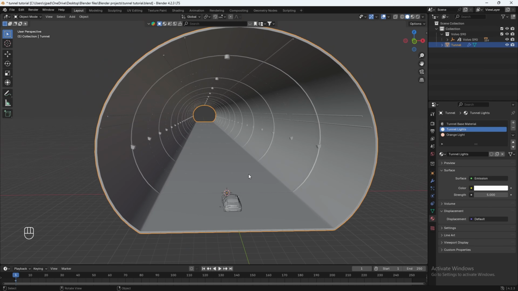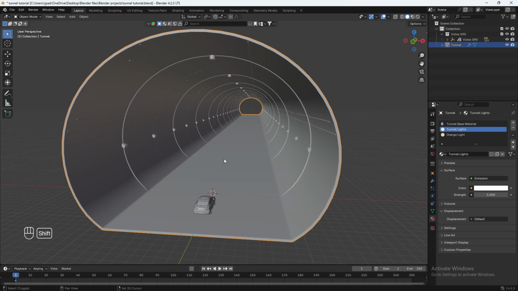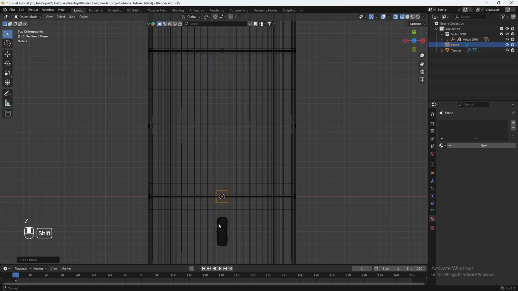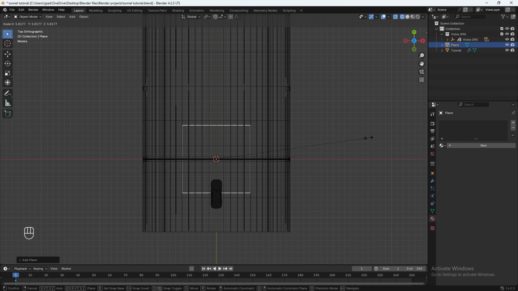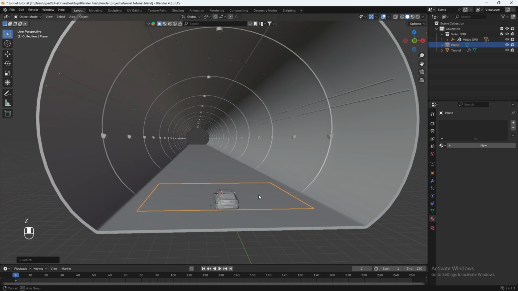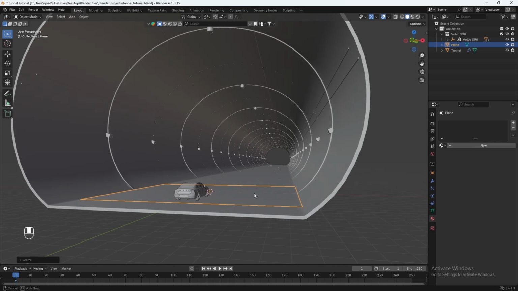Now let's add in a road. So let's hit Shift A. Let's do plane. Let's go to top view. Let's go to wireframe, hit S. Let's just scale. We can't see properly here, so I'm just going to go back down here. Go back to solid view. I think that's better. Yeah.